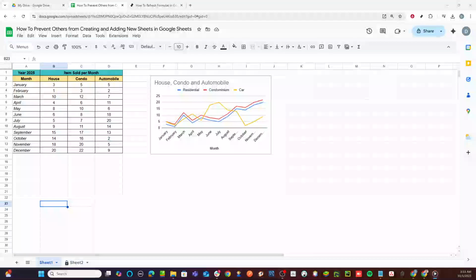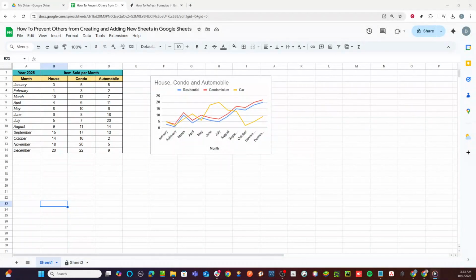In today's video, I'm going to teach you how to refresh formulas in Google Sheets. Whether you're a seasoned spreadsheet enthusiast or just starting out, knowing how to properly refresh formulas can save you time and ensure your data calculations are always up to date. Let's dive right in. First, you'll need to open Google Sheets.